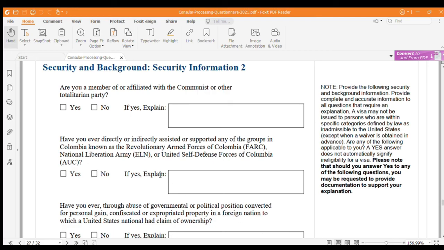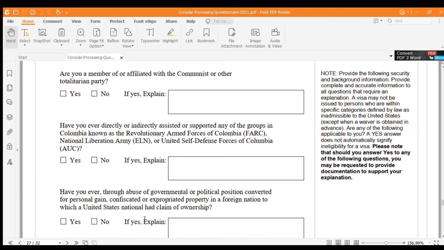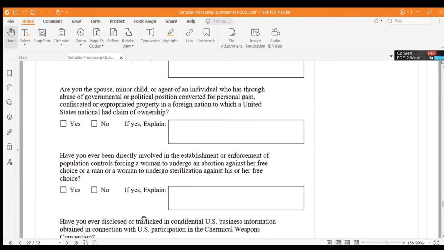Have you ever directly or indirectly assisted or supported any of the groups in Colombia known as the Revolutionary Armed Forces of Colombia, National Liberation Army, or United Self-Defense Forces of Colombia? If yes, you say yes, but if no, you say no. Have you ever, through abuse of governmental or political position, converted for personal gain, confiscated or expropriated property in a foreign country to which a United States national had a claim of ownership? If yes, you indicate yes, but if no, you say no.